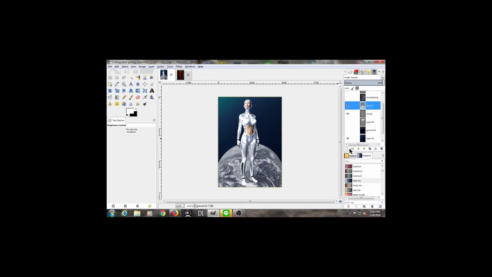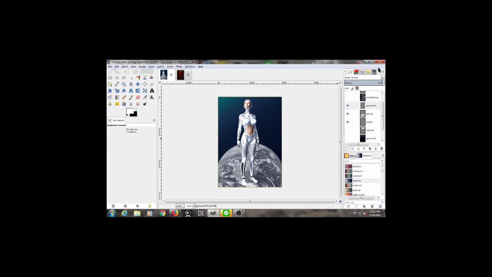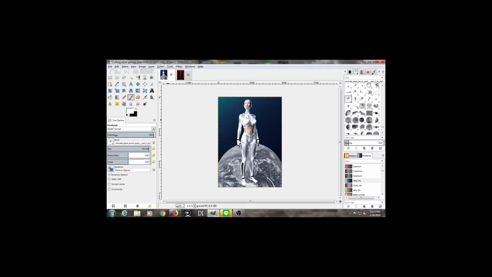We need to add another layer. Again, we want to put it in order. And I want stars. So let's find some stars. There's a galaxy far, far away. Choose my paintbrush. We want white. And click on it. What do you think?